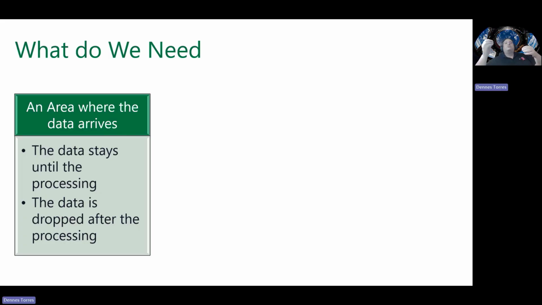So we're talking about file ingestion. We drop the files in this area as storage, and the files stay there until they are processed. Then, when the data is processed, the file is dropped. We process that file and drop that file. Why do we drop that file? Of course, it's optional. Of course, there are different ways to implement this.